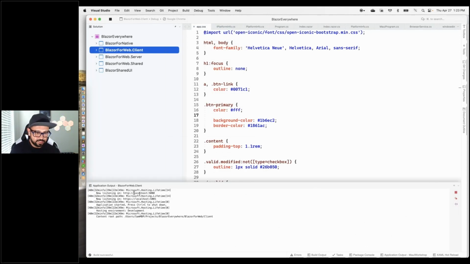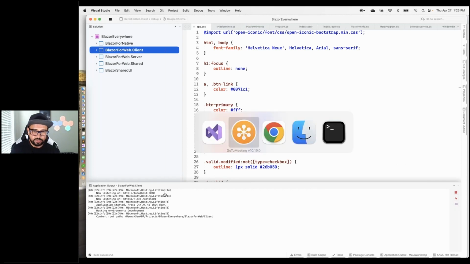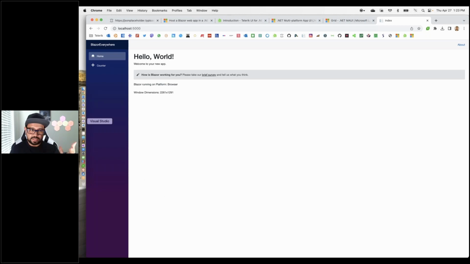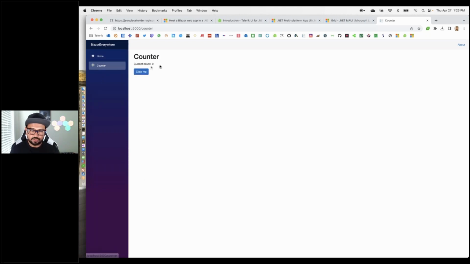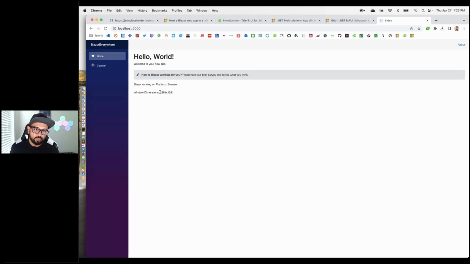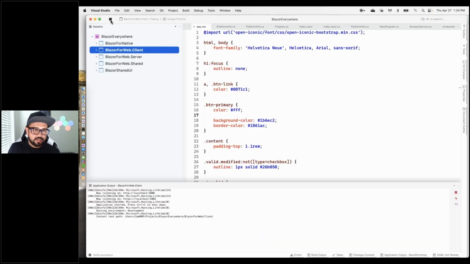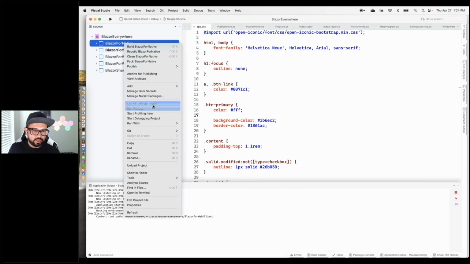My browser didn't come up for some reason. Localhost 5000 is where it's running. Let's go to localhost 5000. There's my Blazor app, exactly as you want. Counter works and everything works, but you will notice that I'm actually reading some of the window dimensions here. This is JavaScript, intentionally trying to read some JavaScript window size because this is Blazor. Blazor can do JavaScript, so I can read that. But I can also stop this, and I can switch up where my native project is working.